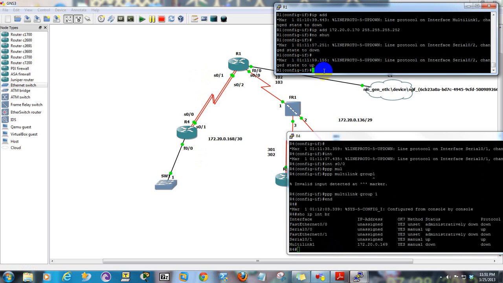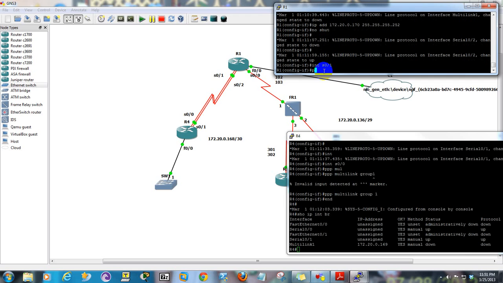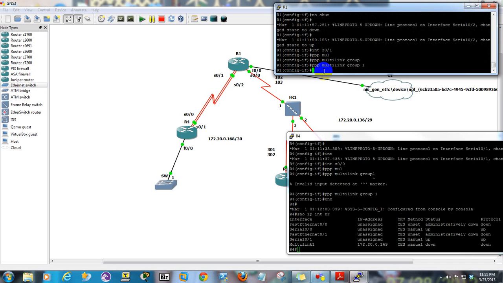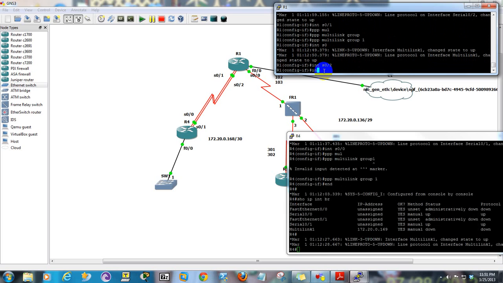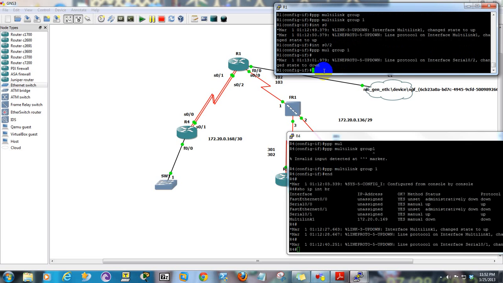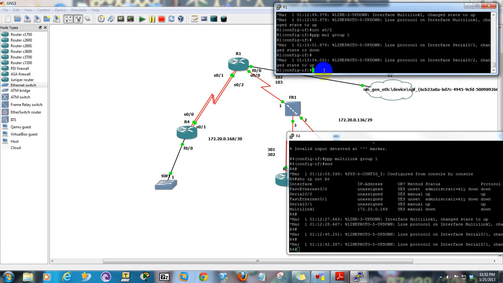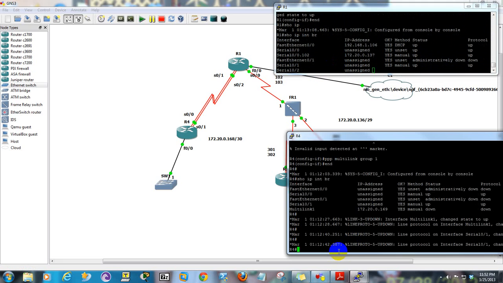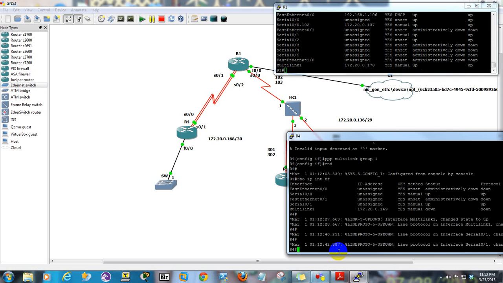That's not a problem. So we're going to say interface serial 0/1. Type in PPP multi-link group 1. Interface 0/2. Well, we're already in the PPP multi-link group 1. So now the multi-link came up, as you can see, and we're good to go. Type in end, show IP interface brief, and should be at the bottom, and there it is, it's up.